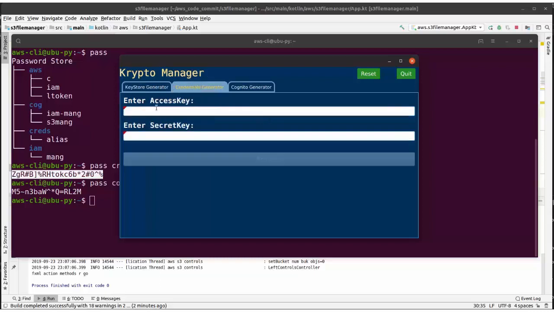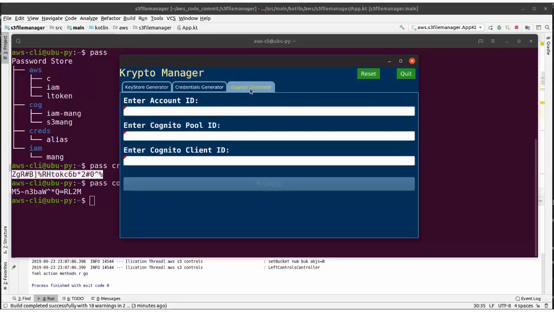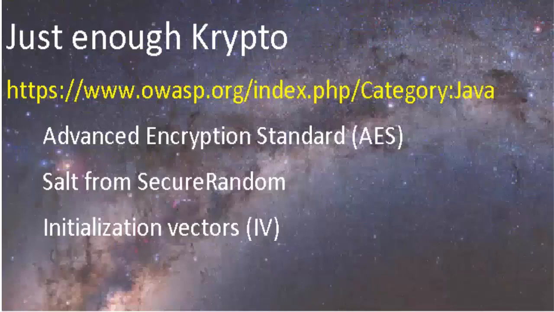Just a quick mention about the code that creates our crypto manager. We're using Kotlin and the TornadoFX library to create this GUI, and it has a lot of things that you get for free, such as validation for required fields, as you can see here. We're using AES, Advanced Encryption Standard. We're using a 64-bit salt from a secure random number generator. We're using initialization vectors. So we've covered the basics. Follow this link to get more details about the encryption scheme.